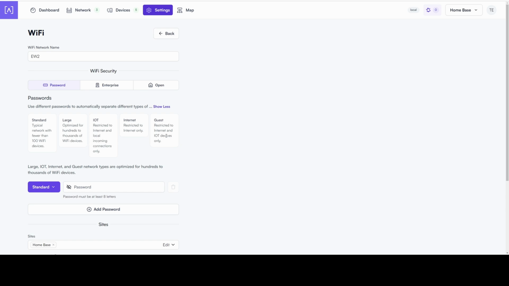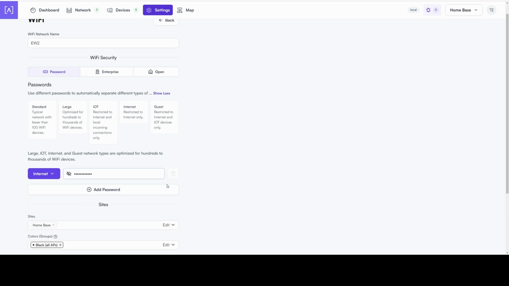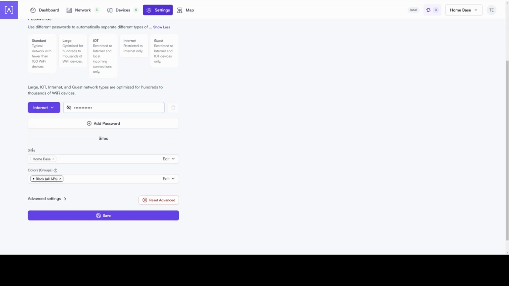So to select internet, here you'll see we've got standard, which is selected as the default type of network. I'm going to change this to internet only, click in the password box and create a password, and then scroll down. For the site, you'll see we've got home base, which is our only site created, and which at the top right also tells you which site you're actually in.